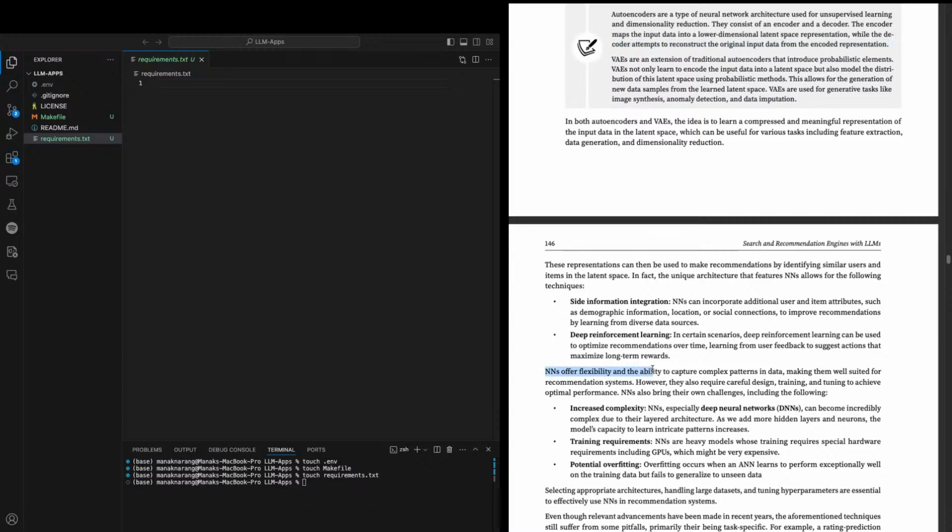Neural networks offer flexibility and the ability to capture complex patterns in data, making them well suited for recommendation systems. That is true. They also require careful design, training, and tuning to achieve optimal performance. That is also true.